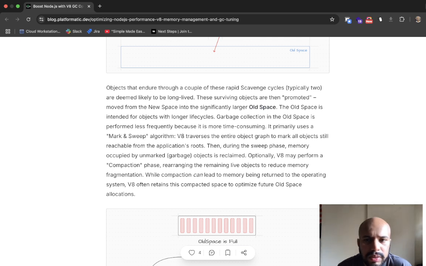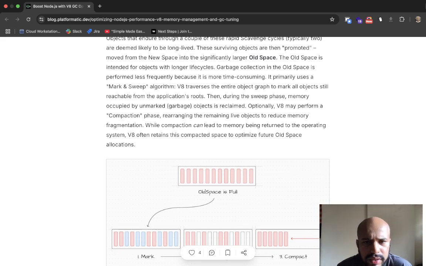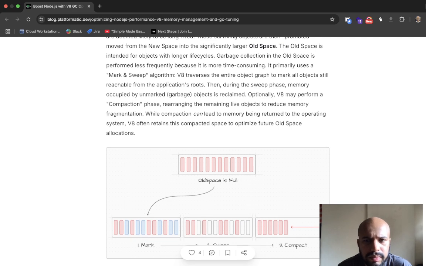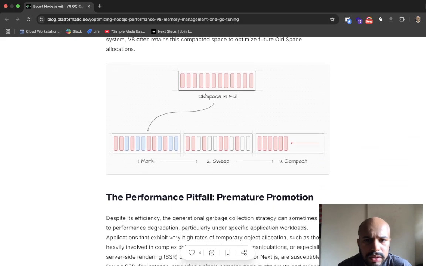Garbage collection in the old space is performed less frequently because it is more time consuming. Its primary algorithm is mark and sweep. V8 traverses the entire object graph to mark all objects still reachable from the application's roots. Optionally, V8 may perform a compact phase, rearranging the remaining live objects to reduce memory fragmentation. V8 often retains this compacted space and optimizes future old space allocation.